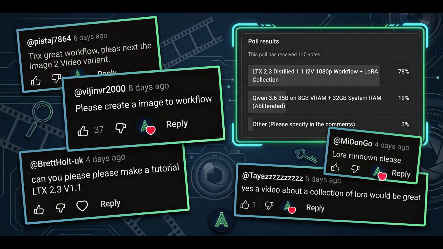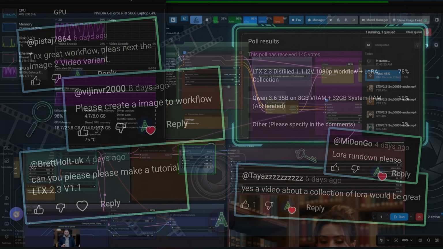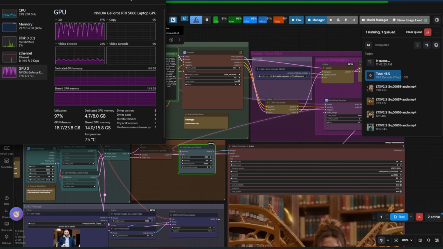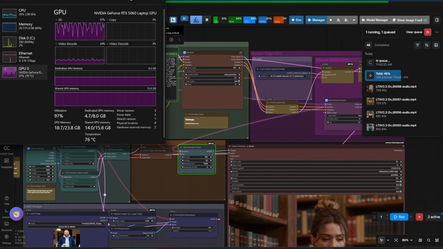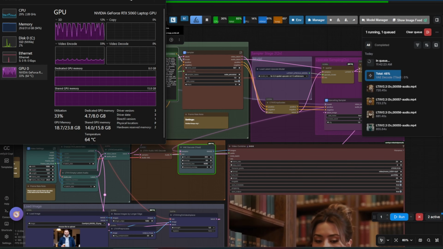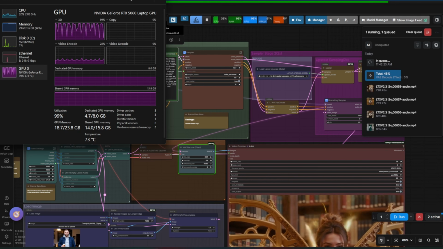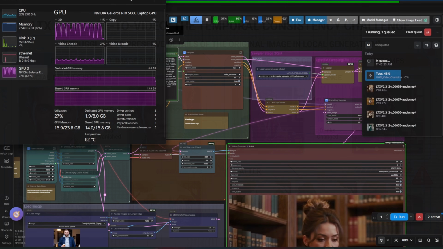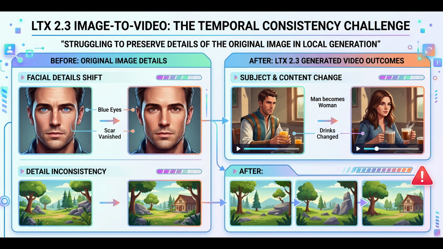You guys have been asking for a video covering the LTX 2.3 version 1.1 update, specifically a 1080p image-to-video workflow that actually runs on an 8GB VRAM setup and supports LoRAs. In this video, I'm going to walk you through exactly that, but honestly, we need to get a quick disclaimer out of the way first.